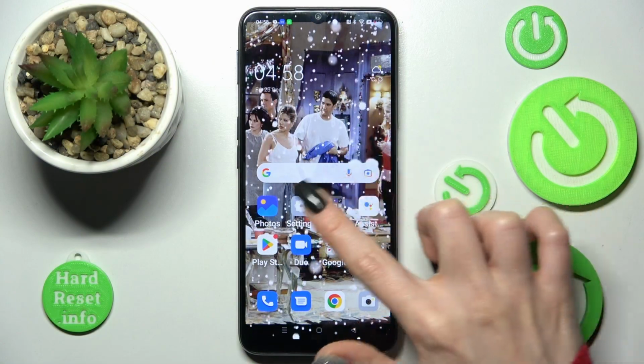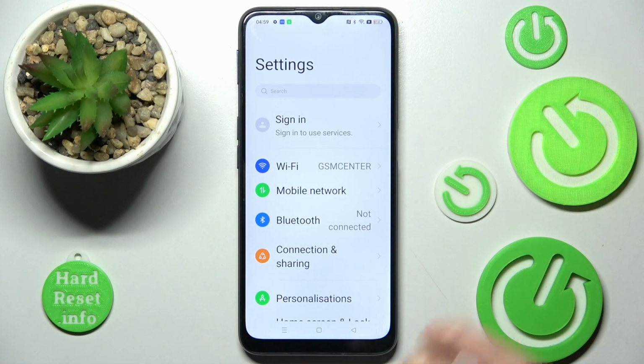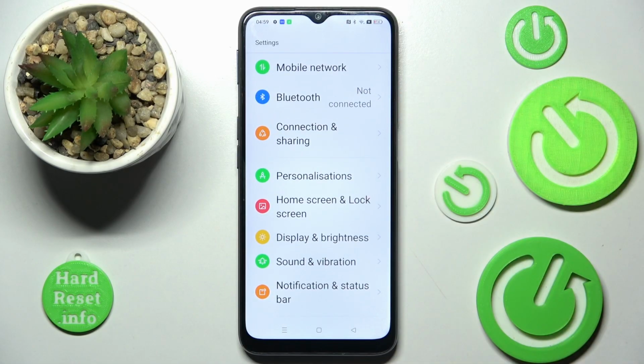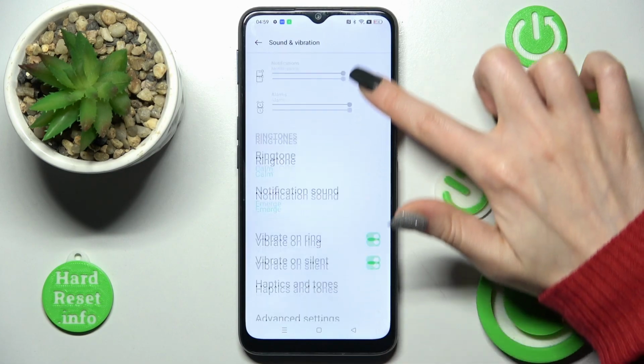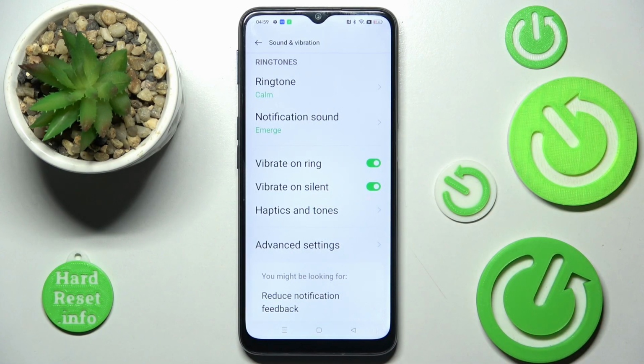First of all, go into Settings. Now scroll down just a bit and tap on Sound and Vibration. Following that, scroll down again and tap on this switcher next to Vibrate on Ring. This way you will switch off or on vibrations for your incoming calls.